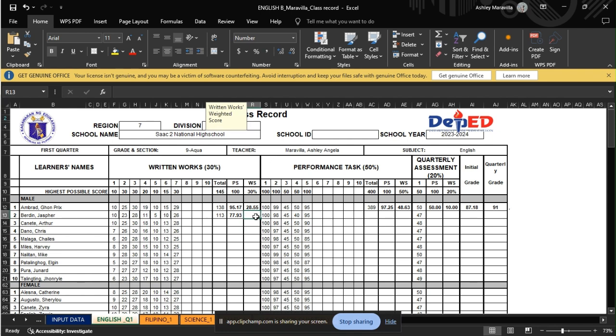Then let's proceed to weighted score. So the formula of weighted score is equals, click the PS, put an asterisk, and then input the highest possible score of weighted score, which is 30%. 30, and don't forget the percent sign. Click enter. So that's how you will get the weighted score.